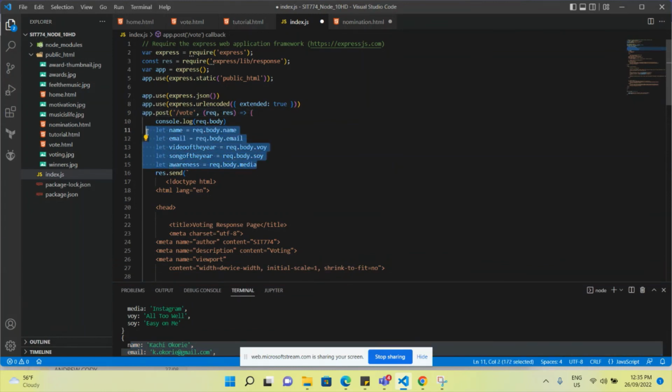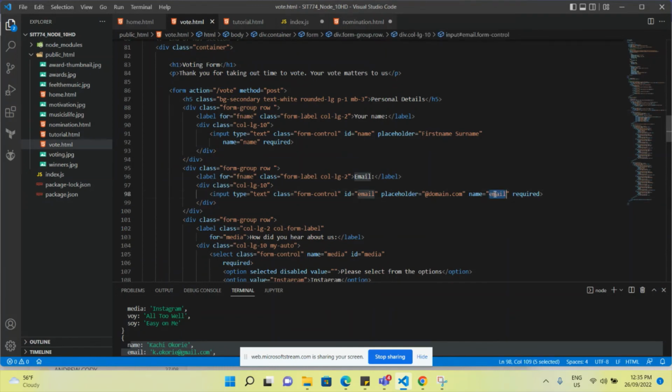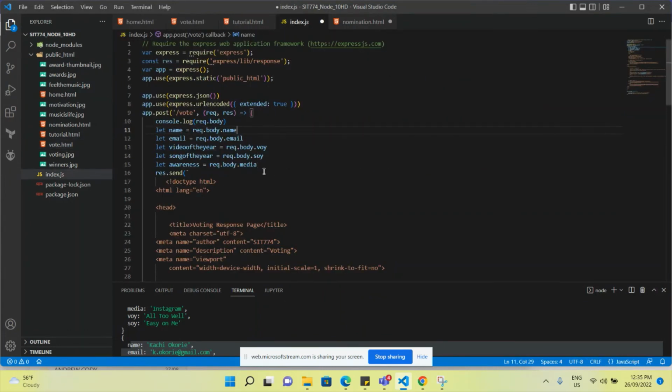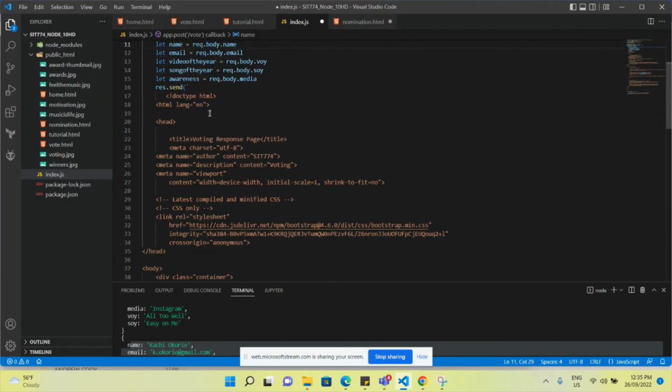So then for this one, we are declaring name, email, video of the year, and we're retrieving the information from the form. And how to do that is to use the identifiers in the forms. So for example, take note: name, email, VOY, SOY, media. If you come here, you see name, email, media, just to indicate what it is going to pick from. So this is request.body.email, but you can also shorten it and say req.